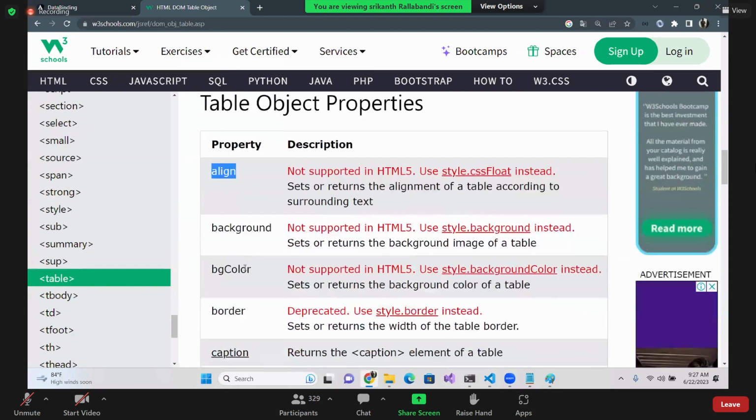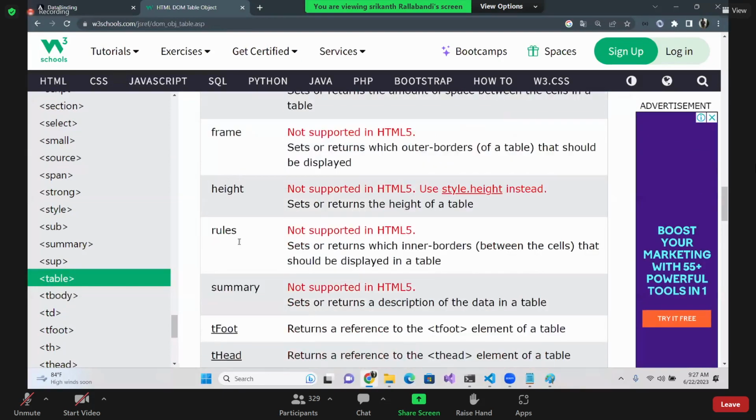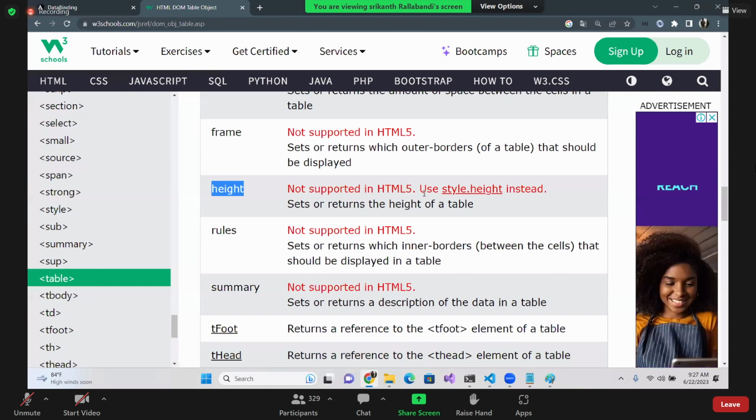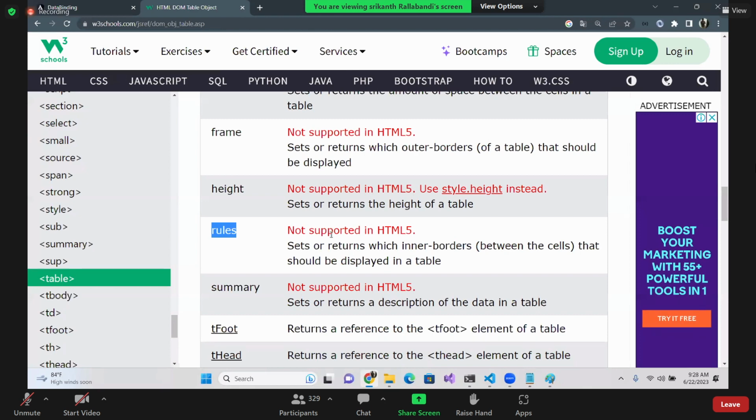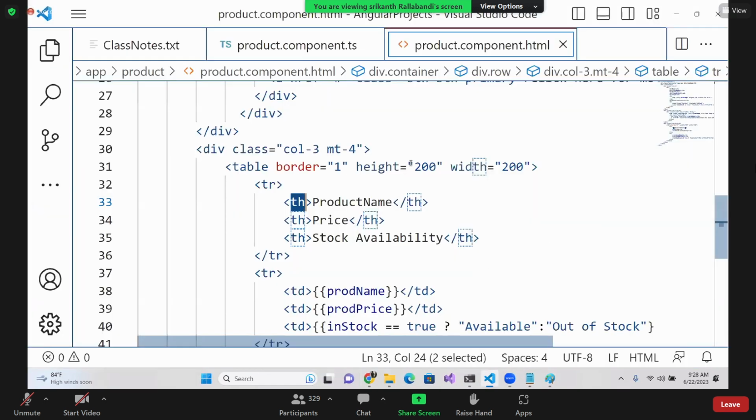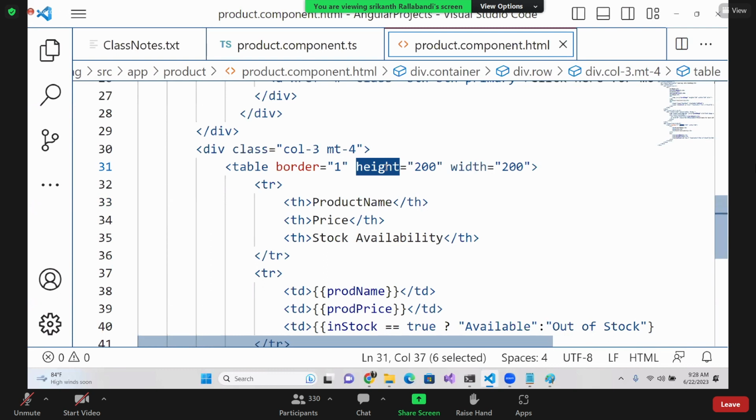Align is available, background, bgcolor, cellspacing, frame, height. Now what is height here? Not supported in HTML. Use style.height instead of using that. And the rules, it is also not supported. In HTML, whenever you are writing it, is it supported or not? Yes or no? But once it is converted into the DOM, it is not supported. But not in all cases. In a few cases, you are not able to get that output.